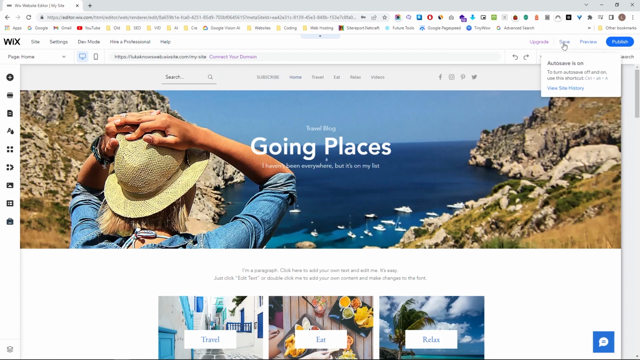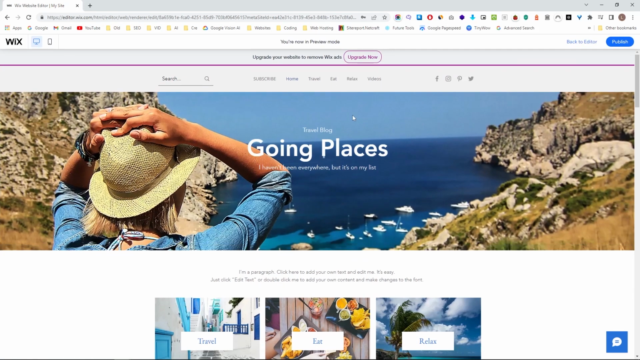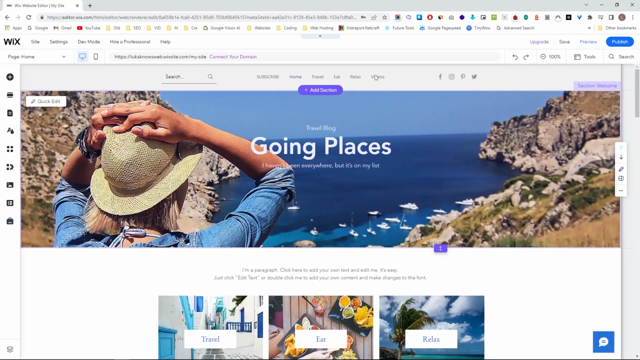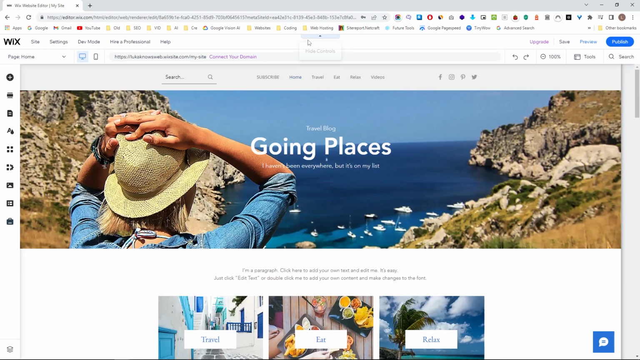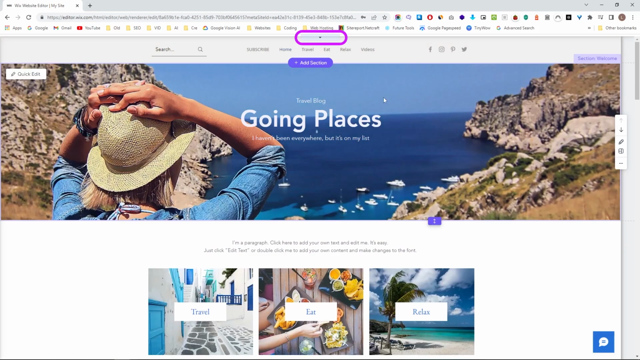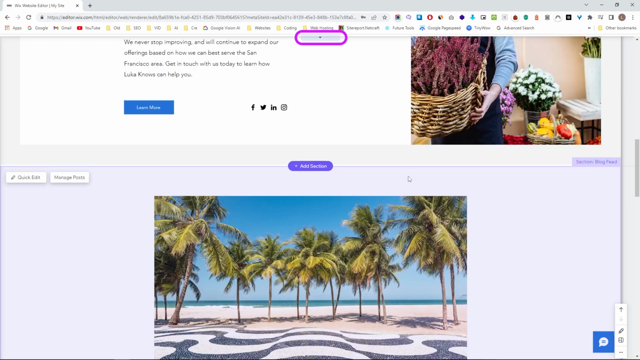Save is obviously a crucial feature because it ensures that all of the changes you have made are saved automatically. Previewing the website will allow you to see and interact with your website how your visitors will be able to see it. If you want to go and hide all of the controls and see your website as your visitors will see it, just use this Hide Controllers button.